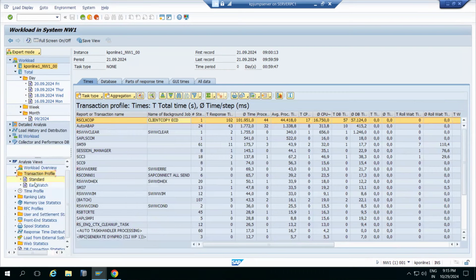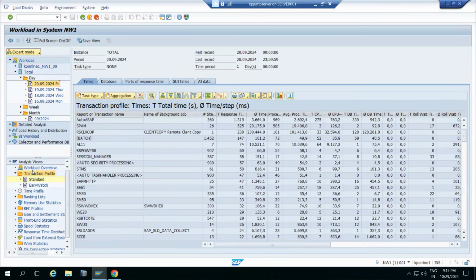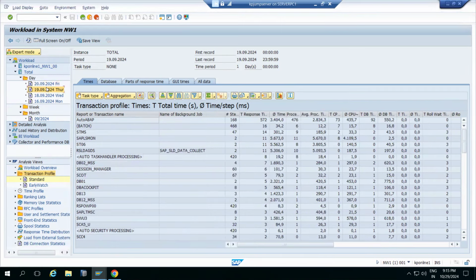So mainly in the time profile, you can select the date. Then you can check the time profile and the transaction profile. Then you will come to know what is happening in the system. So every day, so Friday, the 19th, okay.